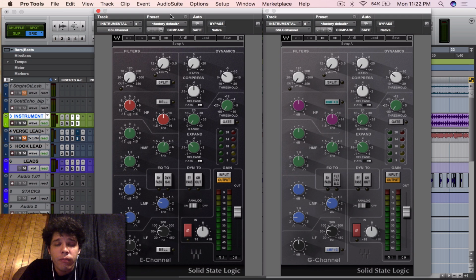Today I'm going to show you the Waves SSL channel. In the Waves SSL channel bundle you get two different versions. You get your E channel, which is here on the left, and you also get your G channel, which is here on the right. And they have some subtle differences. They just sound different is the main thing.